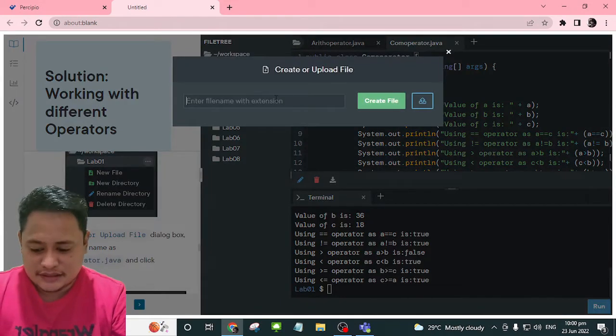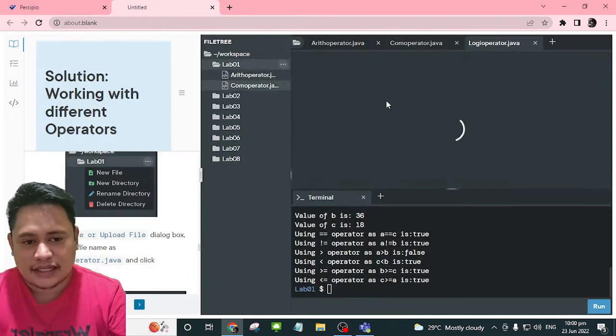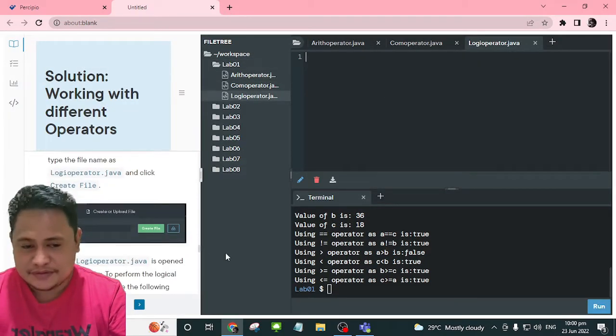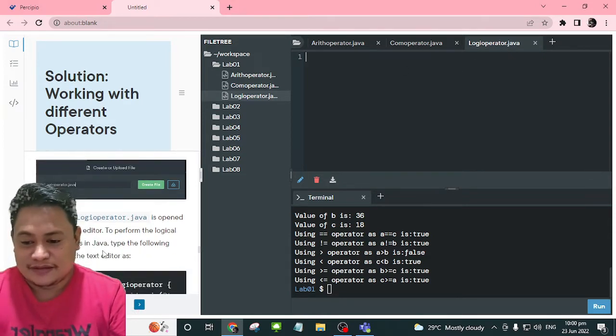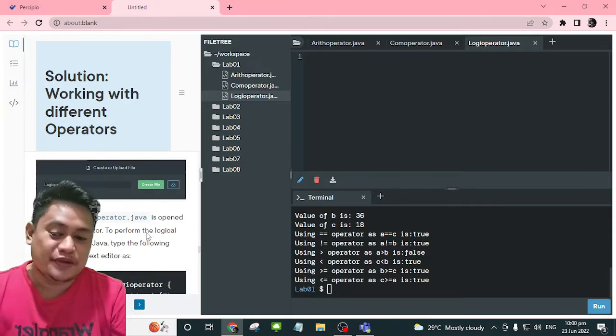File, logioperator. Create file. Ito na siya, pangatlo na. The file logioperator.java is open in the text editor.